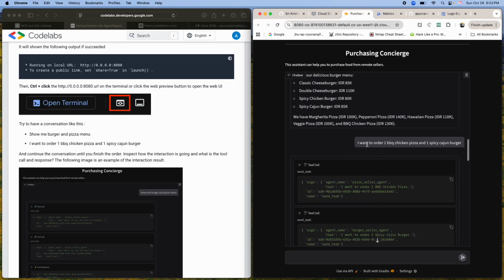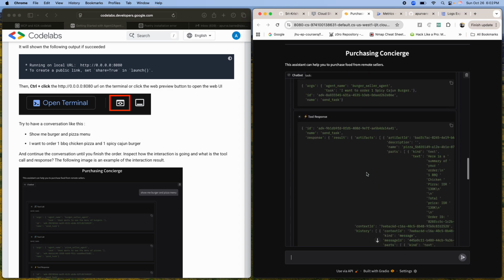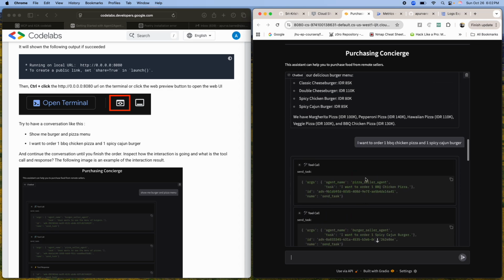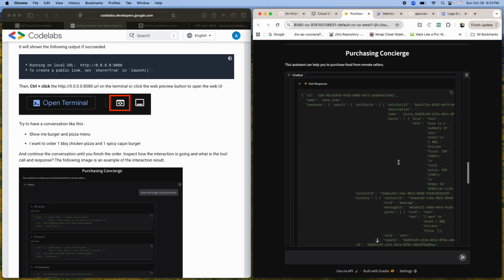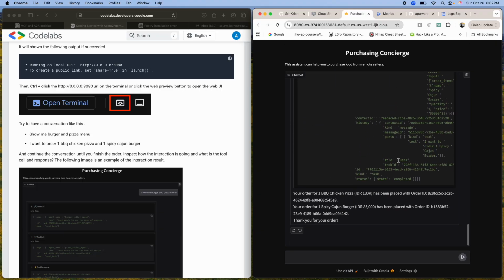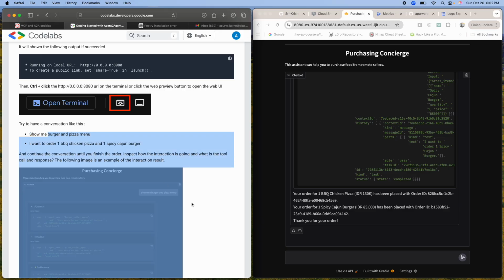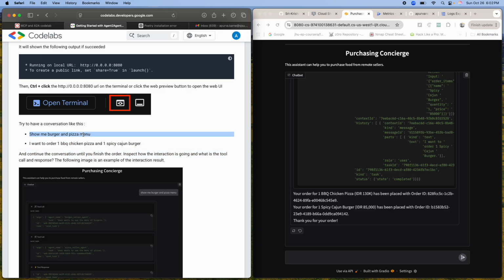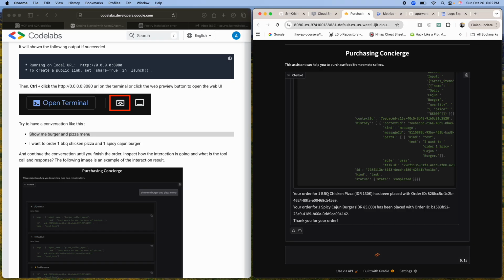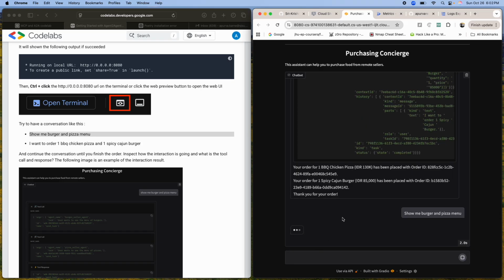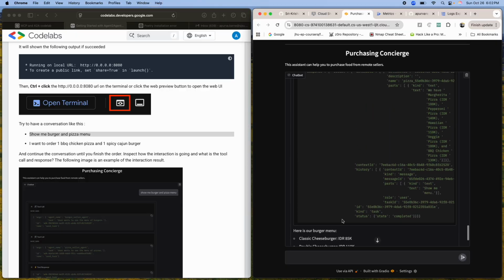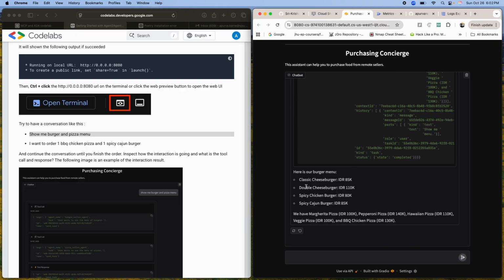And then after that: I want to place an order for one barbecue chicken pizza and one spicy Cajun burger. This basically hits both of the agents because we're calling both the burger and the pizza, and this is the reply for that. Let me just run it again. So we just have a live demo. Yeah, so this is what we have. Those are basically the cards, and these are the menu items.